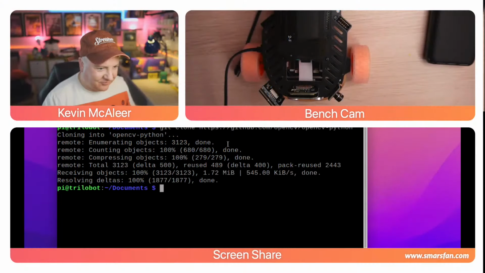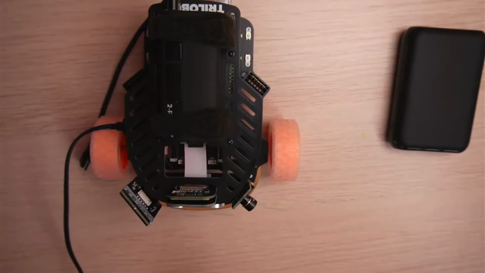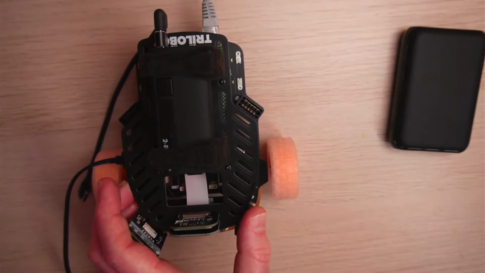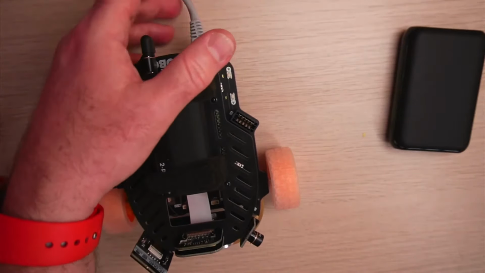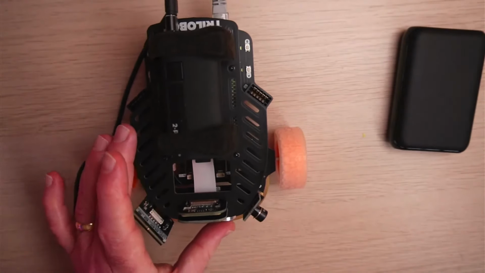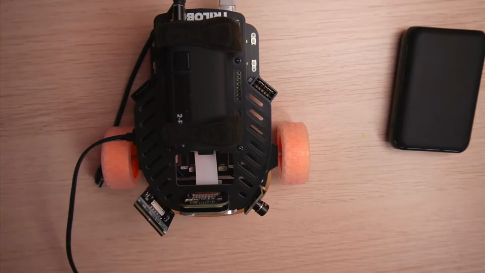You can see on my Trilobot, if I go to that overhead view, I've actually got a cable plugged in there to the network port, just so that this is running as fast as it can. And ask me about these modules as well later. I've got a few cool extra modules that we can play with.